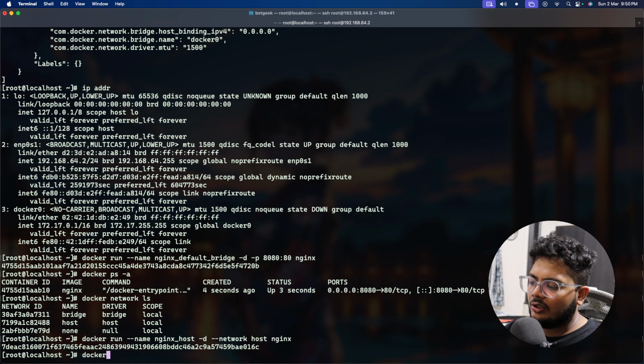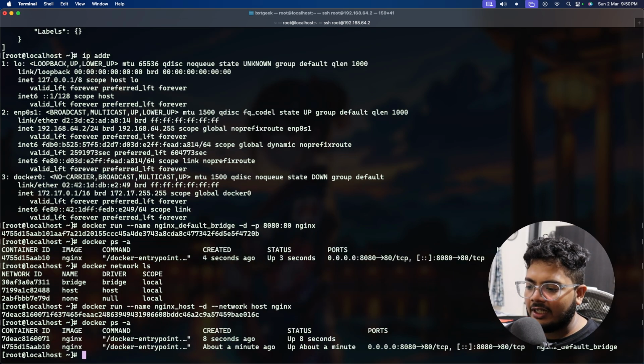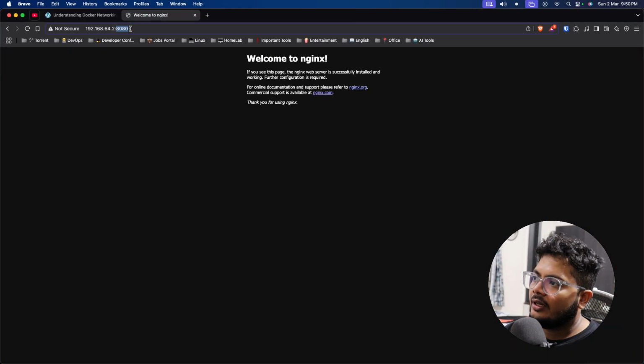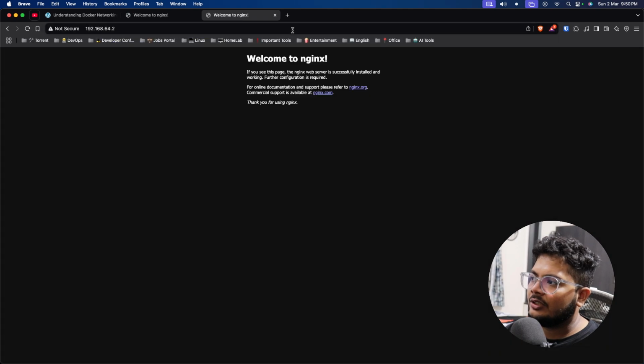If we do docker ps -a, you can see our container is also running. How can we verify that? We'll go to our browser, and this is running on 8080. We are able to access this directly because it is running on the host level, it is not using any sort of bridge or port.